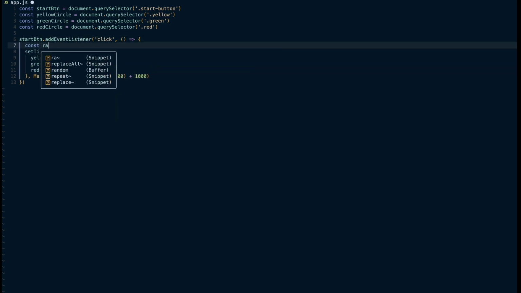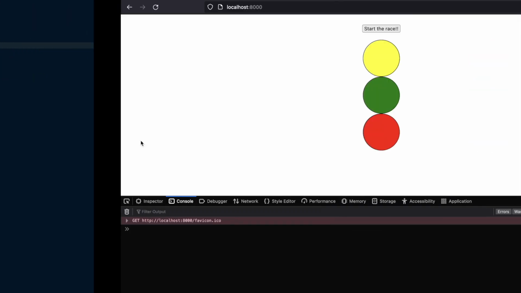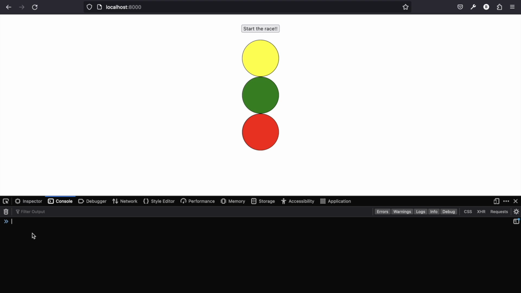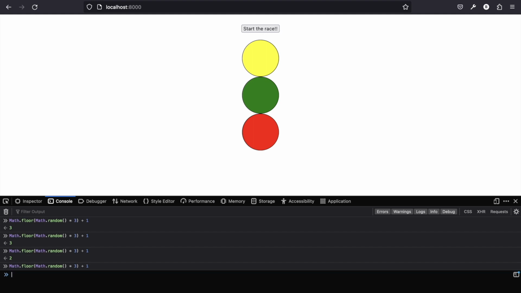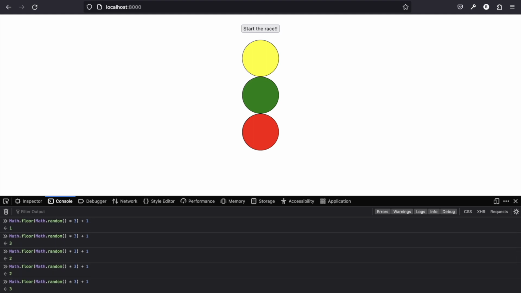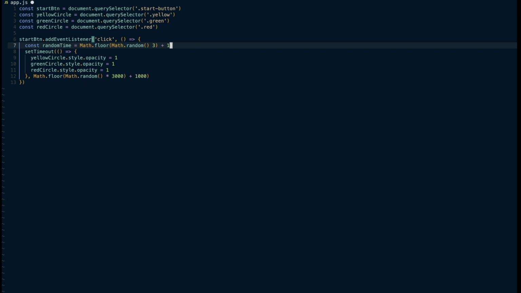So let's get the random time. We'll do random time, and let's do math.floor, we'll do math.random, and let's just do 3 plus the 1. And so that feasibly should give us 1 up to 3. So let's find out. 3, 3, 2, 1. Okay, cool. So we do get 1, 2, 3. So that is what we want.